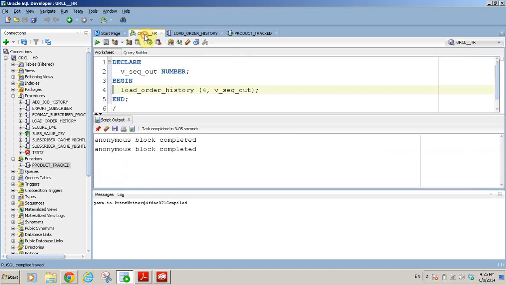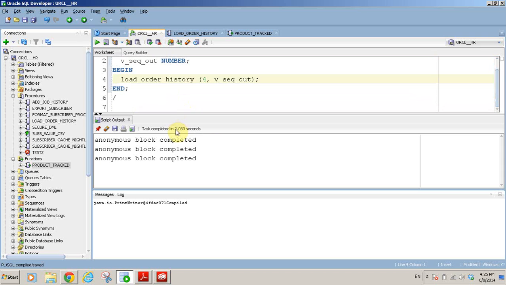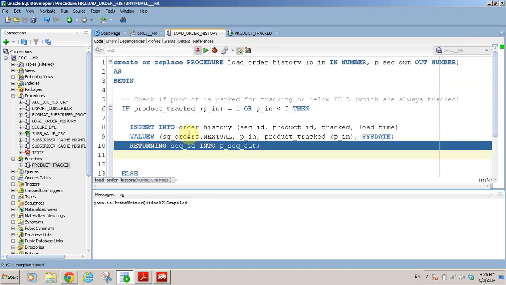Now let's see if this reduced the execution time. And I can see now we're down from 3 seconds to 2 seconds. Okay. And also the code is simpler and more elegant.